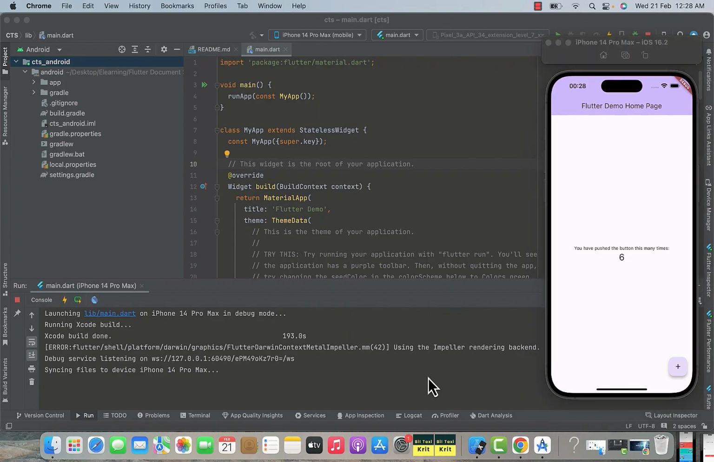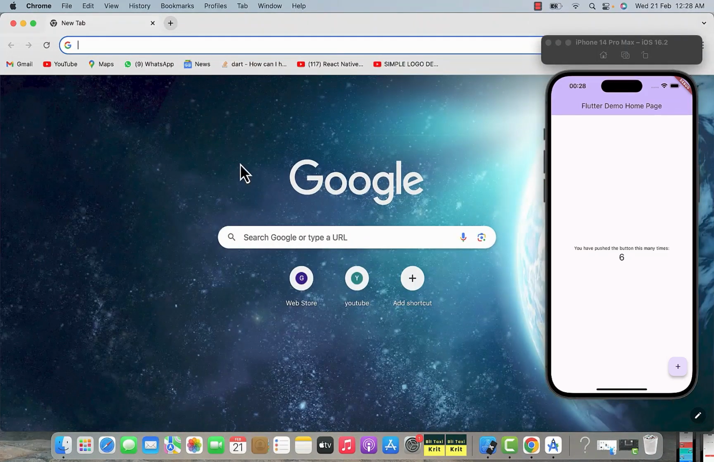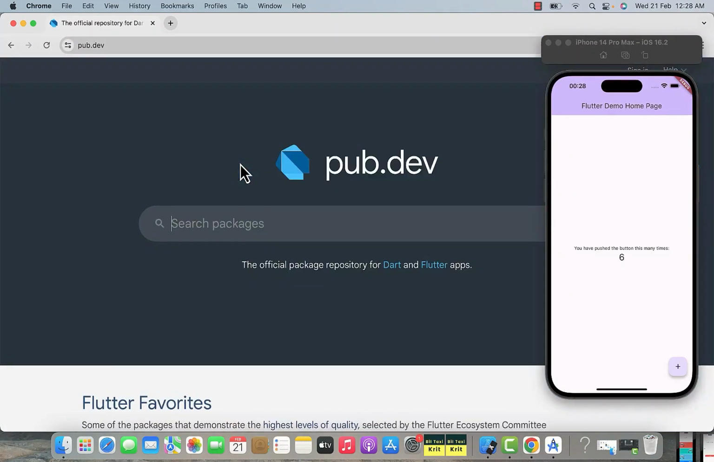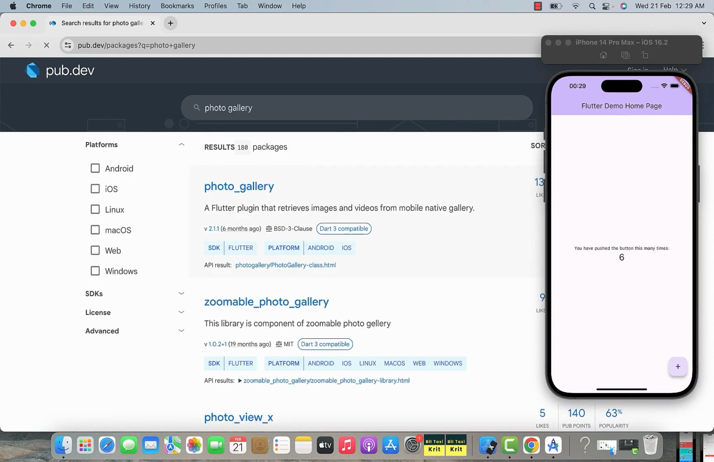So you need to open your browser and here type pub.dev. This is the website or the repository where we can get Flutter or Dart packages. And now here we are going to search for this library which is named photo gallery. So type it and press enter, and there you can see this first result.